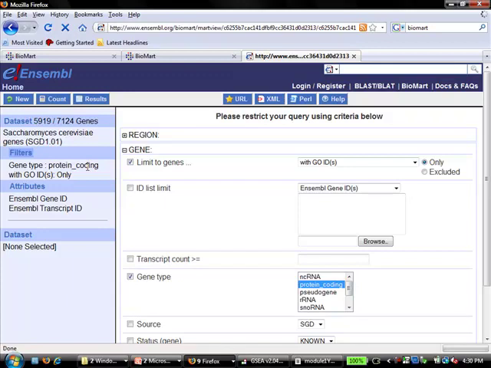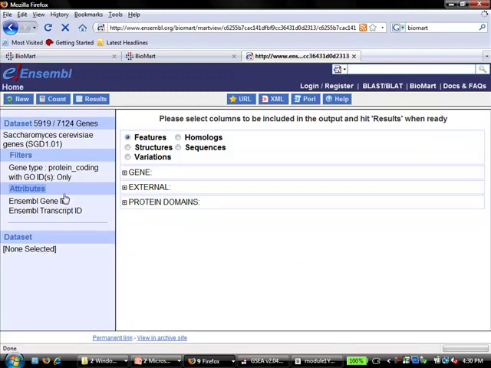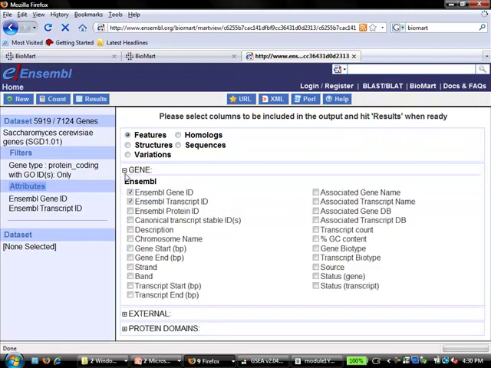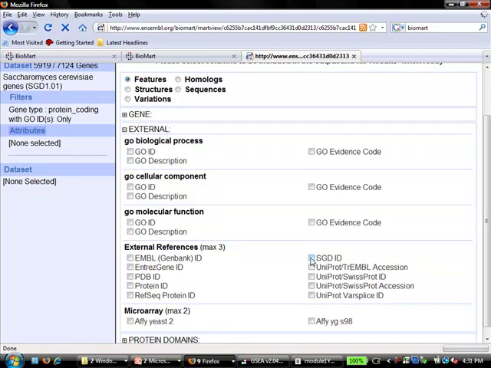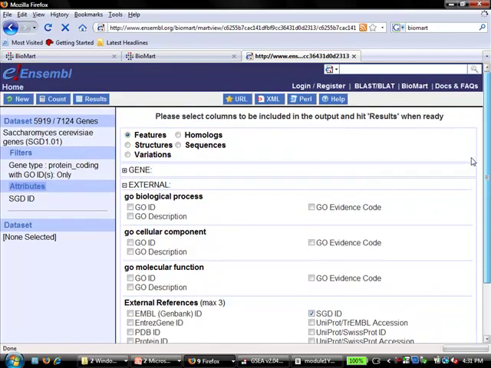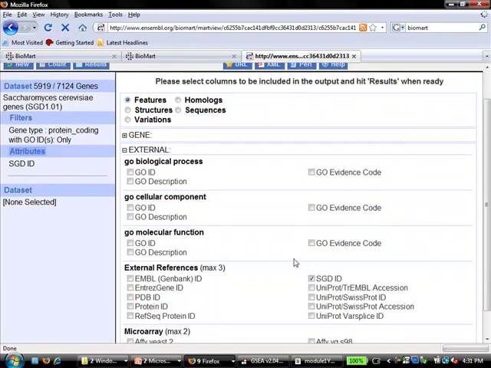So this seems like a reasonable background. But then we have to change the attributes because I want to have a file at the end of the day that I'm going to be able to upload into GoMiner. By default, BioMart applied to Ensembl gives Ensembl gene ID and transcript ID, which in this case is actually helpful to me. Sometimes the Ensembl gene ID is not what you want because it's ENSG and so on, and Ensembl likes that, but not very many other people do. So you have to go around looking for the gene symbol. I'll show you how to get the gene symbol for yeast. Usually the gene symbol that you want is an external, and in this case they're calling it the SGD ID. So I've just opened up external and I've chosen the SGD ID.